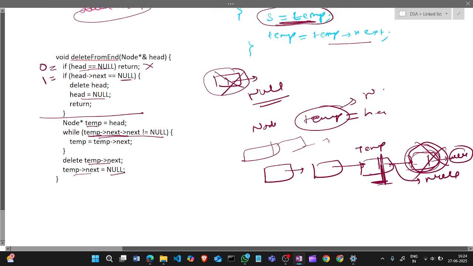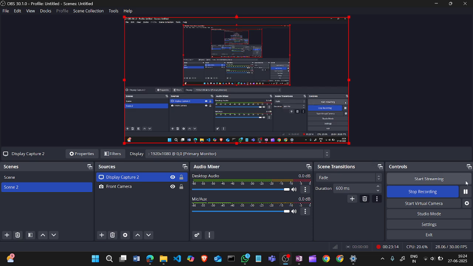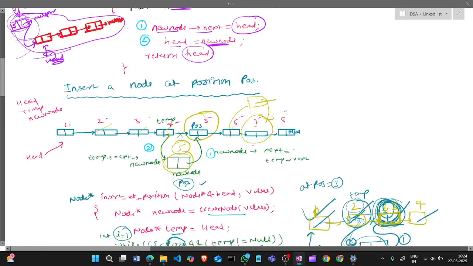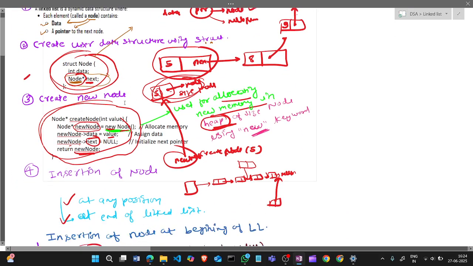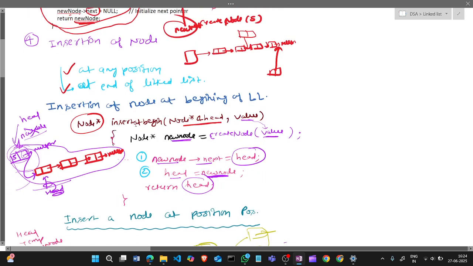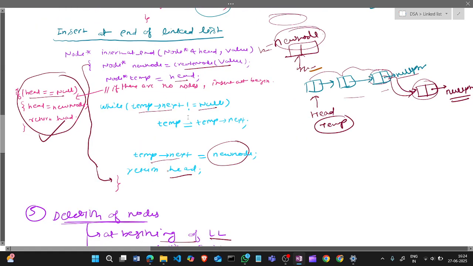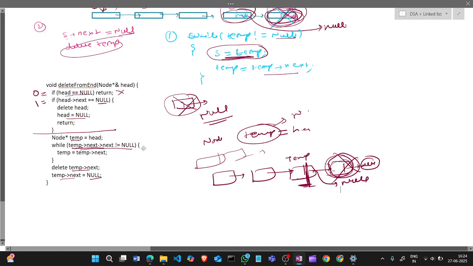Okay. Let's see what we have covered till now. We have covered what a linked list is, how to create it, how to insert at the first position, any position and the last, and how to delete the node at the beginning, at any position and at the end.